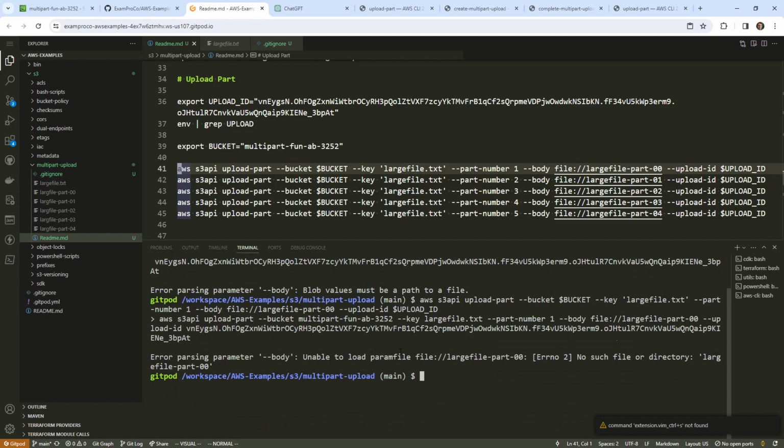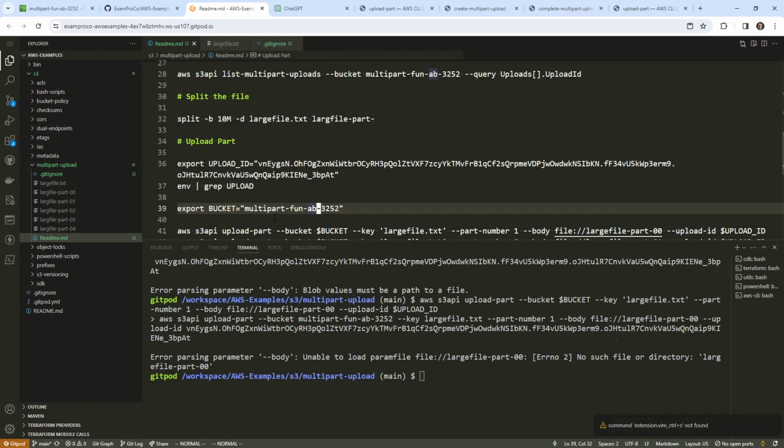Unload load parameter, no such file or directory. So now it's saying this file doesn't exist. So we have a spelling mistake. I forgot the E, so I'll just take it out of here. Or you know what, I'll just fix the file names.